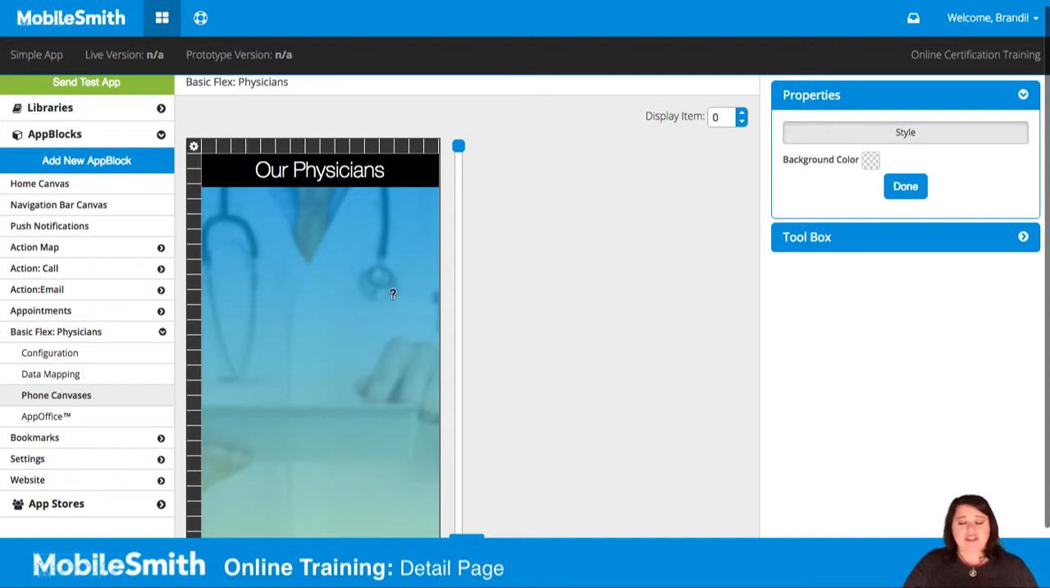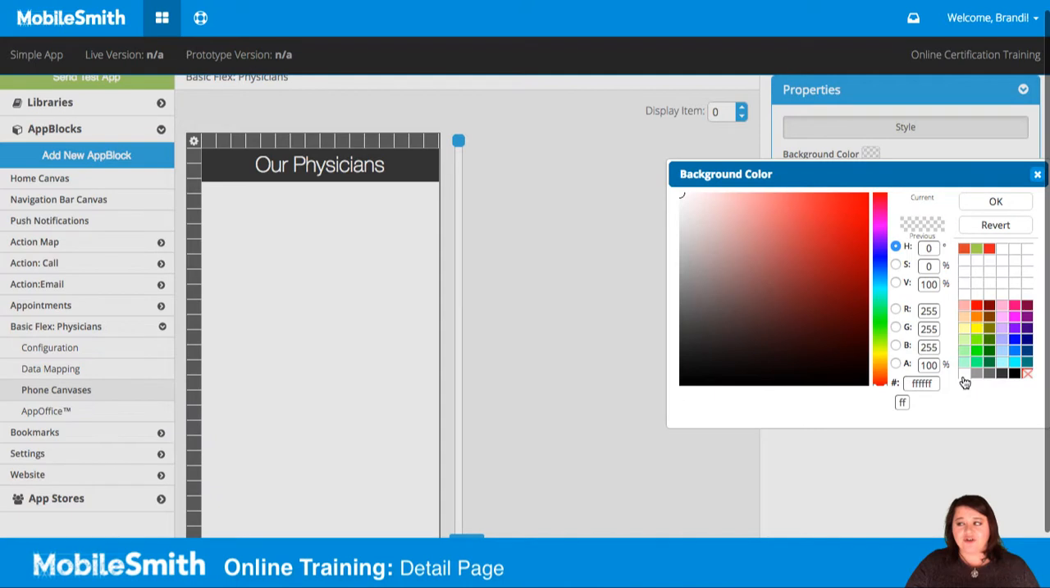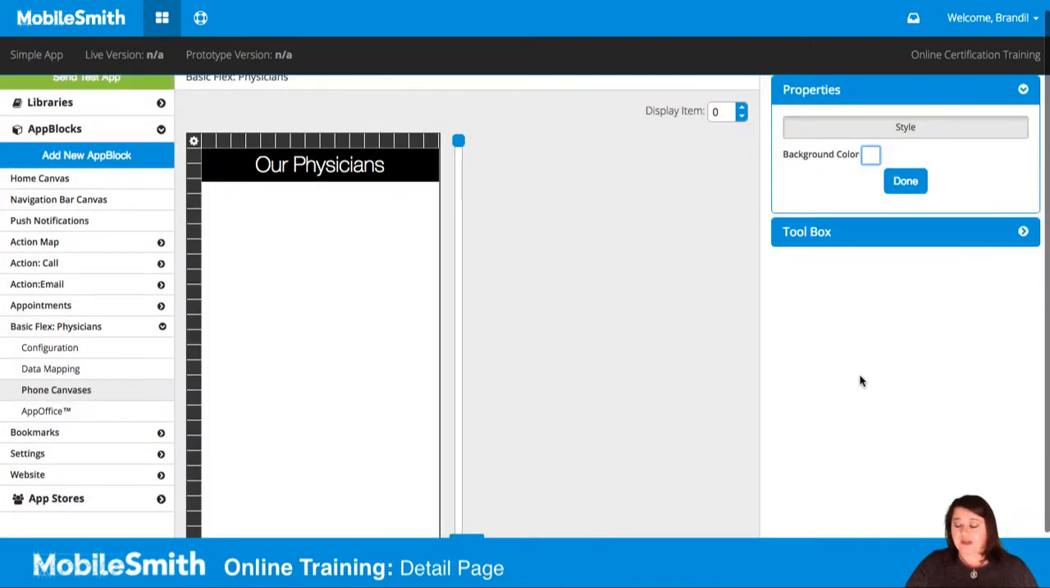When you first come into a detail view, the first thing you're going to notice is your background. If you're using a background image like I have here, that will be the first thing you see. But you do have the option to change your background image to a solid background color. Or if you want, you can adjust the opacity depending on what app block you're in and what kind of a background you're using.